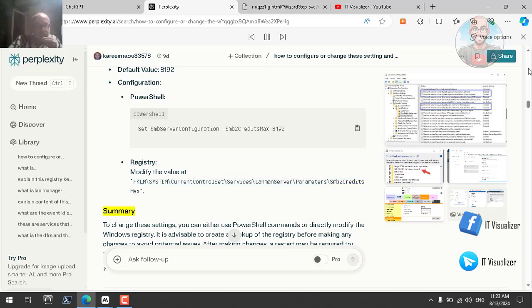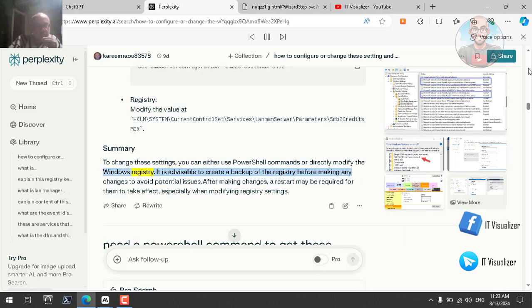Summary. To change these settings, you can either use PowerShell commands or directly modify the Windows registry. It is advisable to create a backup of the registry before making any changes to avoid potential issues. After making changes, a restart may be required for them to take effect, especially when modifying registry settings.